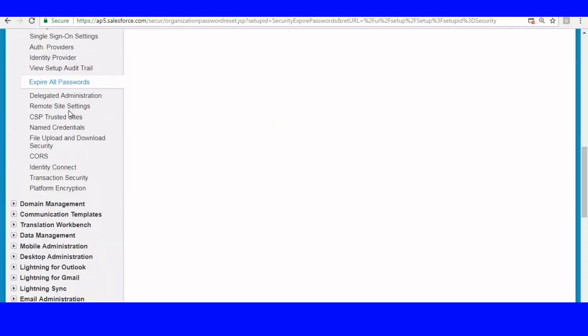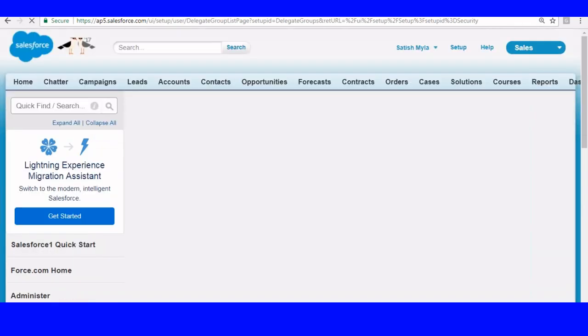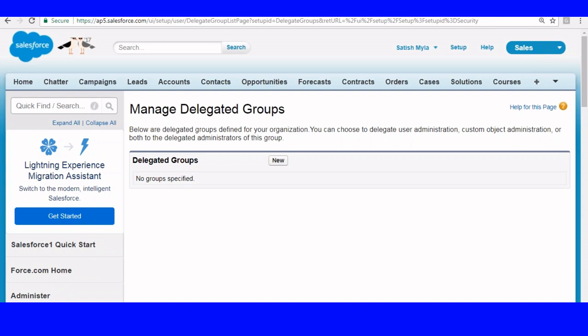Then we have delegated administrator. In my absence, I want to make some other user as administrator, but I don't want to give my username and password. I want you to work like an administrator, but I don't want to share my credentials. Then what will I do?